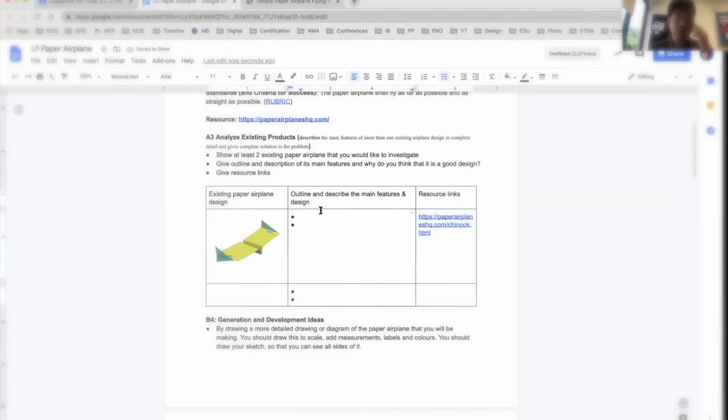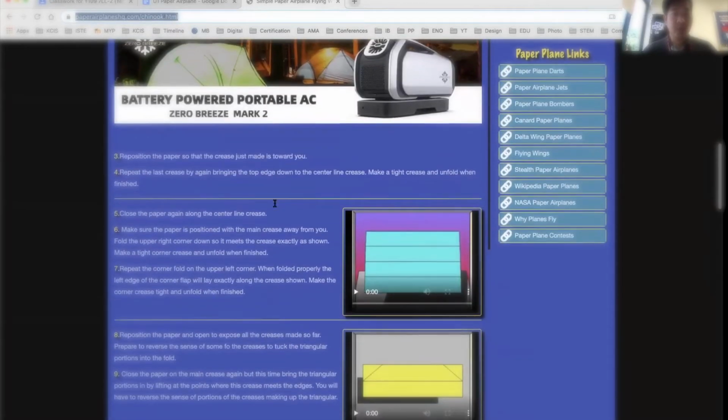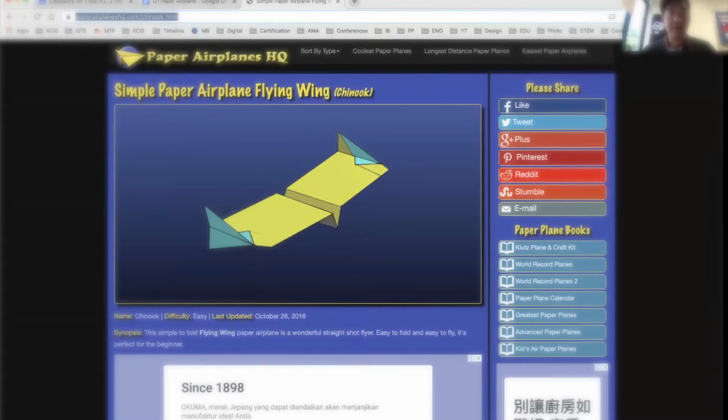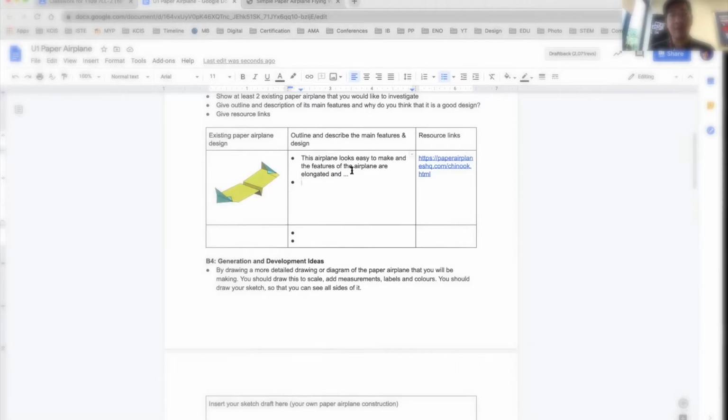Now, I want you to describe 2 of the main features. Maybe read the instructions and then describe what you think is a good design. When you look at the design, for example, this airplane looks easy to make, and a feature of the airplane is that it is elongated. You may continue on how to answer this. Write another one, so at least 2 features of the airplane. Just describe it to me.